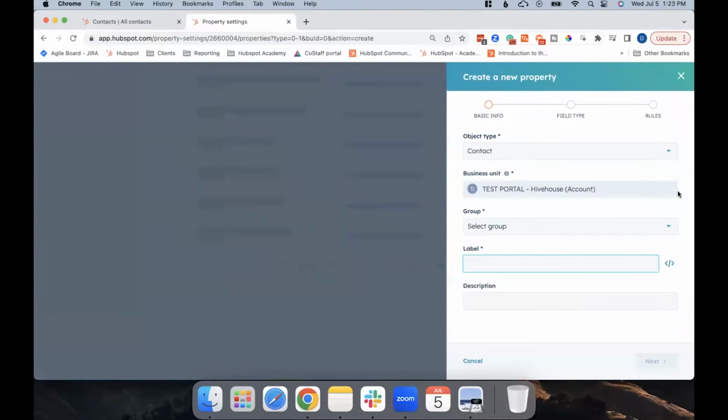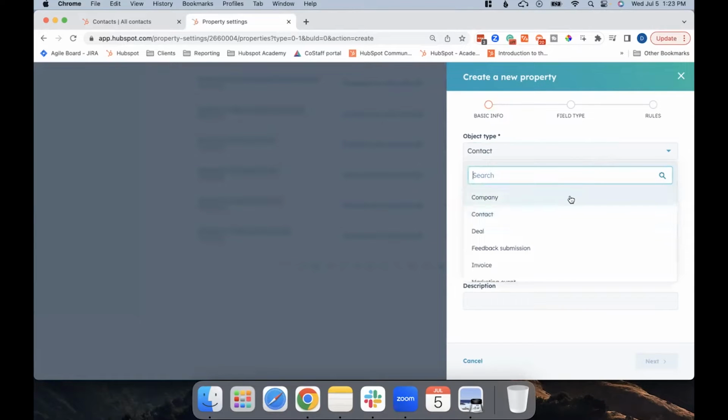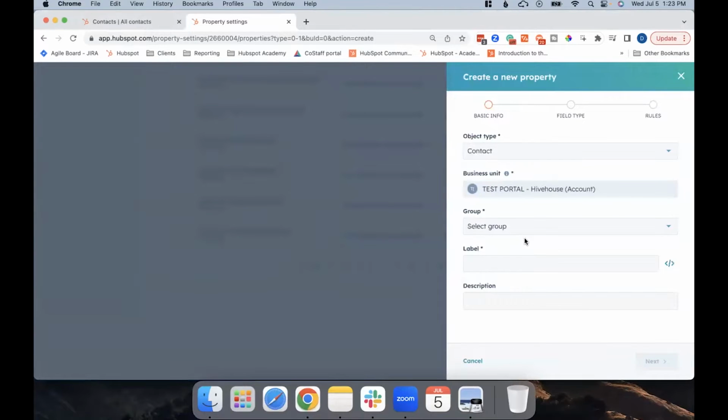So on this first page, you have the object type, which by default is contact, but you could always switch it to company, deal, feedback submission, invoice, marketing event, product, and ticket. For this example, we're just going to stick with contact, but you can choose whatever object type you want. If you have multiple business units in your HubSpot account, you can choose that here. We're just in our test portal, so it's just that one option.